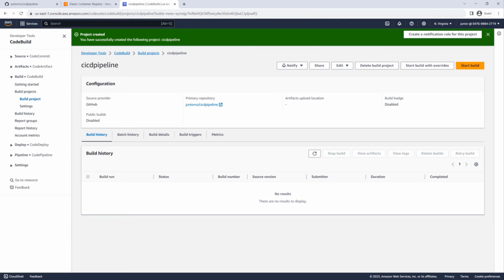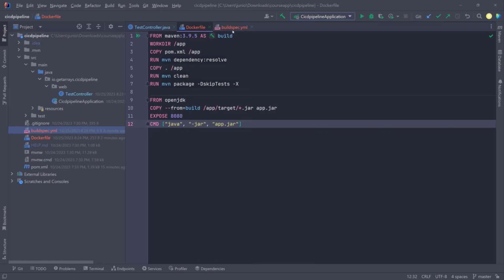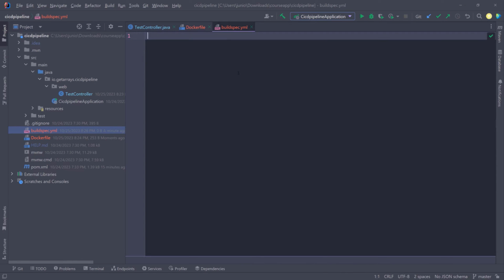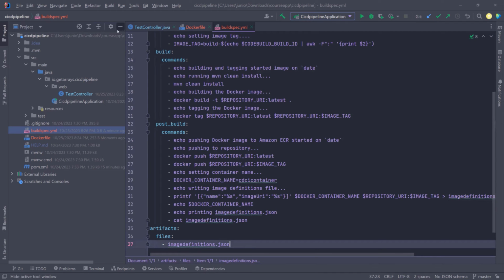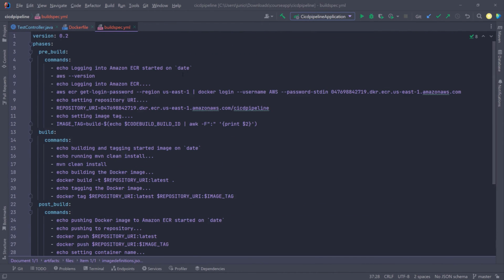So the build spec file is a pretty big file, and I've already prepared it. So I'm just going to go ahead and paste it, and then I'm going to walk you through it, because I don't really like to paste code, but this is an instance where it's okay to paste the code because it's really a lot of code and I don't want to type this. This is not the best use of your time.